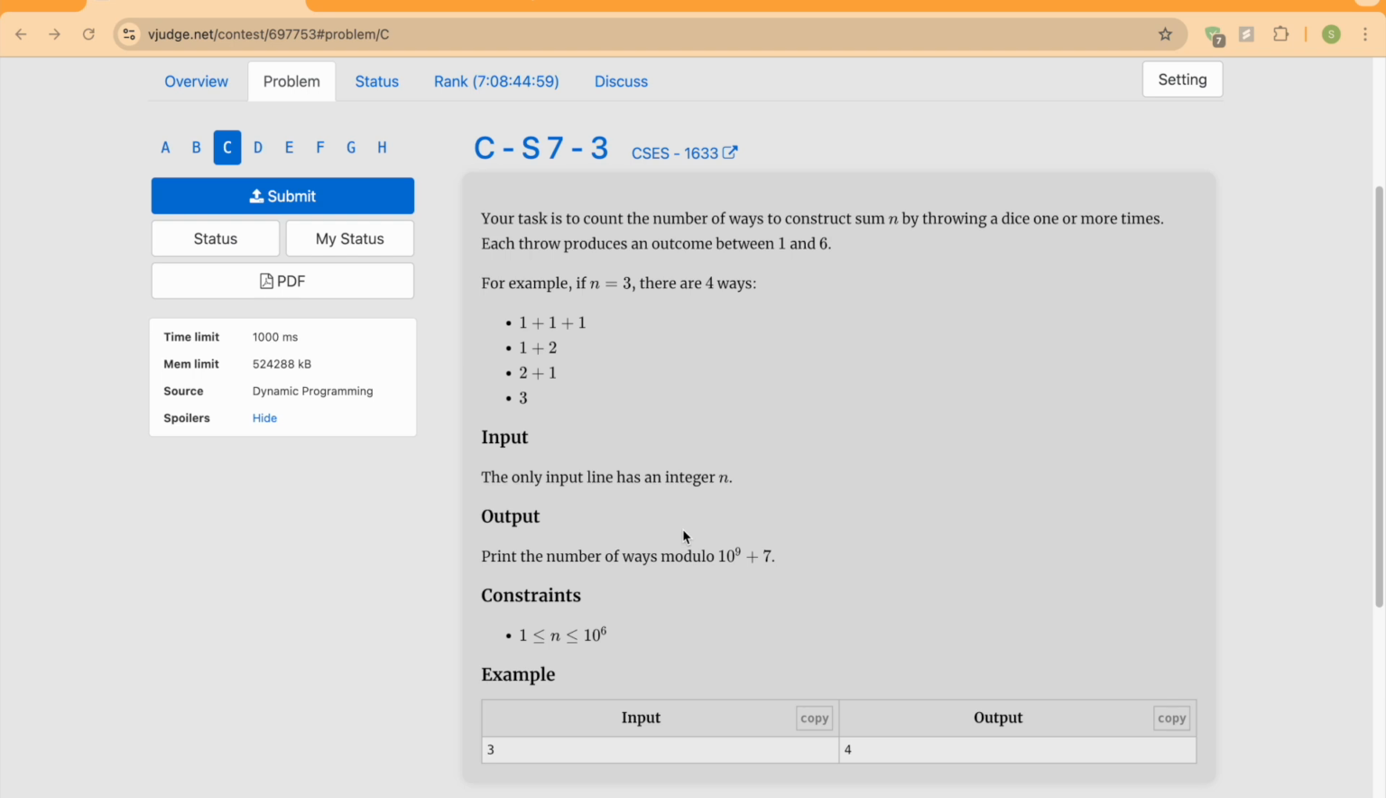So the instructions are that our task is to count the number of ways to construct a target sum n by throwing a dice one or more times. Each throw produces an outcome between 1 and 6, which is just a standard die. The example we're given is if our target sum is 3, there are 4 different ways, which include rolling a 1, 1, and a 1 to get a target sum of 3, rolling a 1 and then a 2, rolling a 2 and then a 1, or rolling a 3 right away.